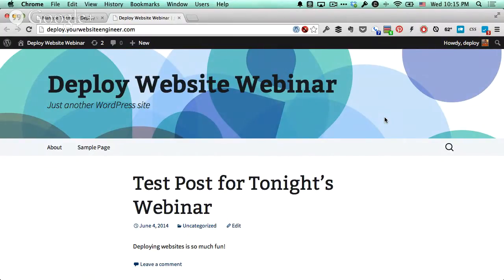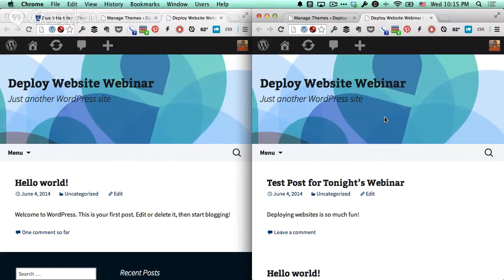So I'm going to keep this on the right-hand side. It's very hard since you can't see what the URL is up here, which makes it kind of difficult. But just remember, on the left is development, and on the right is deployed. Right is development, and left is live. Let's say it that way.